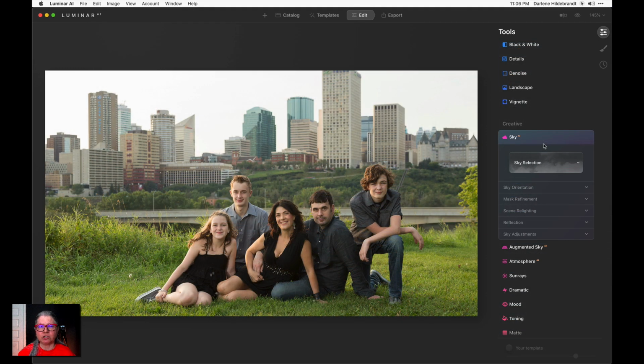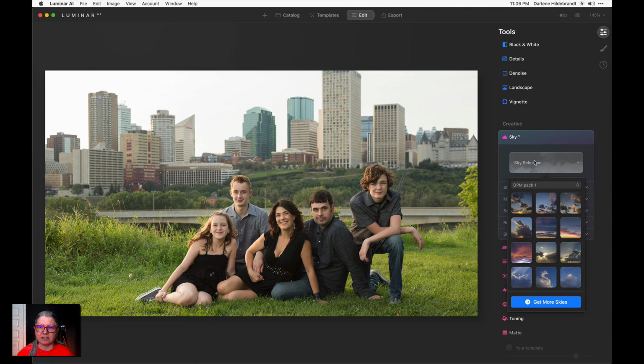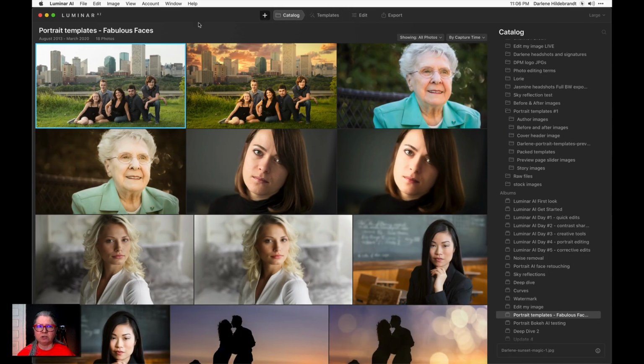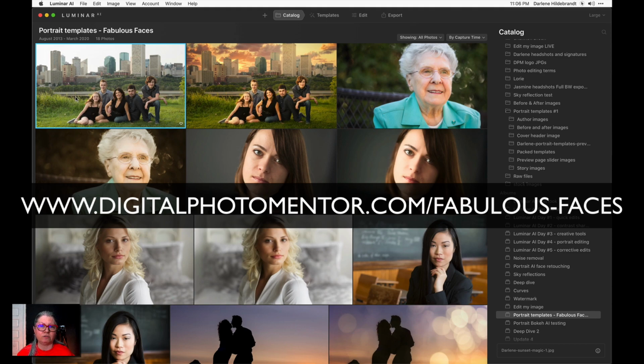There's one more new feature I'd like to show you inside Update 4. If you are using any of the tools that have assets, such as skies, which require additional images, texture overlays, or templates, you can now go into that place and choose Get More Skies or Get More Textures, and it will take you right to the marketplace. Let me show you a quick example of the templates that I've created for the marketplace called Fabulous Faces.